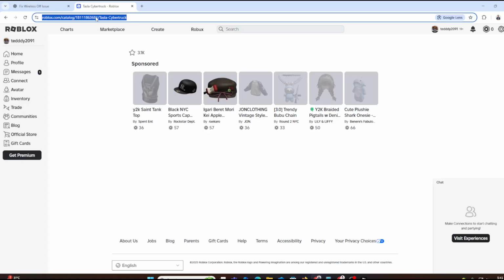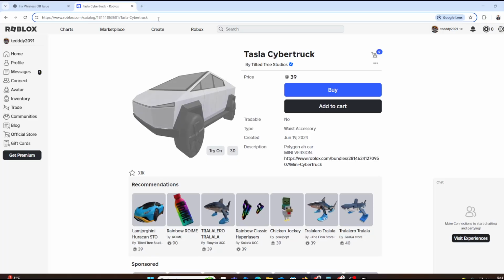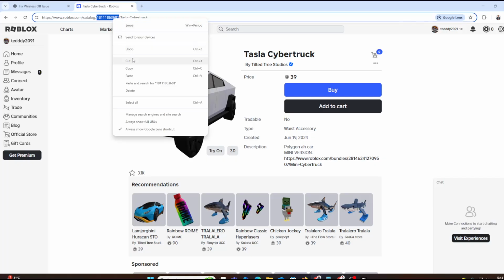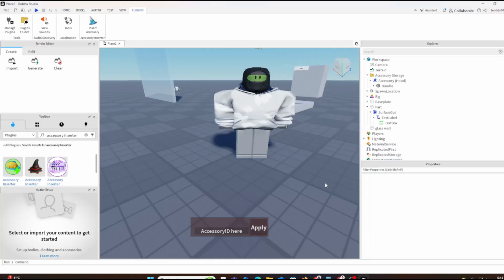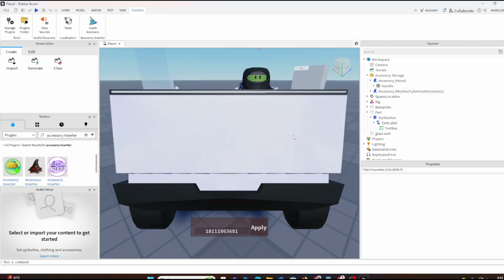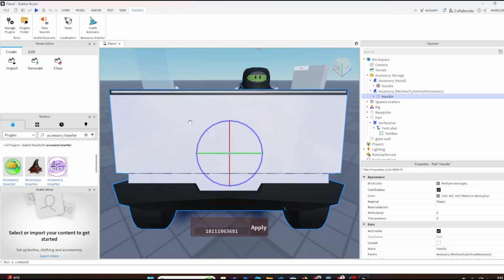So I will copy this ID. As you can see in the whole URL, you just need to copy this code. It's called the ID. You just need to copy this one, and then come back to the studio again, select that one, paste your ID in here, and just click on apply, and it will appear in that place. So here you can see the Tesla has already come in here.